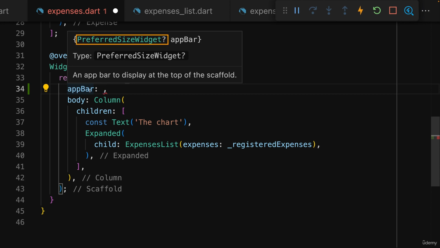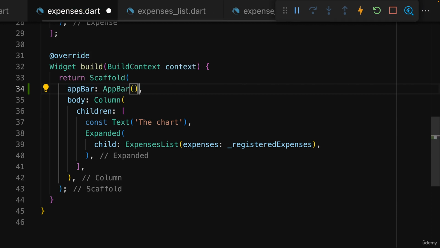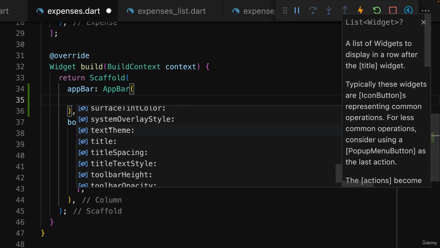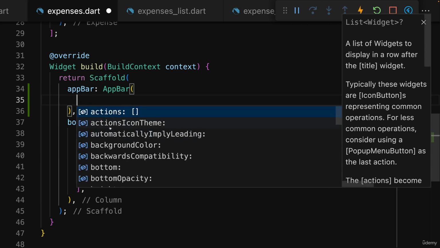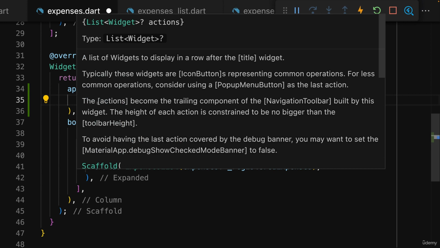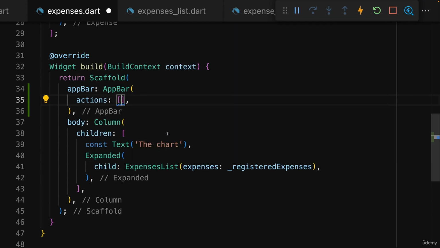AppBar wants a preferred size widget, which simply means that it only takes certain kinds of widgets, and typically you use the AppBar widget here, which is another widget built into Flutter. Now the AppBar widget then takes a couple of configuration parameters, as you see, and as always, feel free to browse through them, but most importantly for us here, it offers an actions parameter which we can set. And actions wants a list of widgets, and this is typically used to display buttons in this top app bar, in this toolbar at the top of the screen.